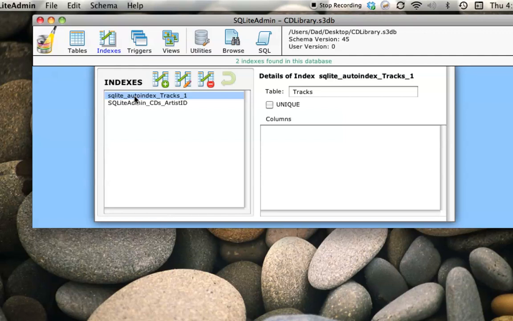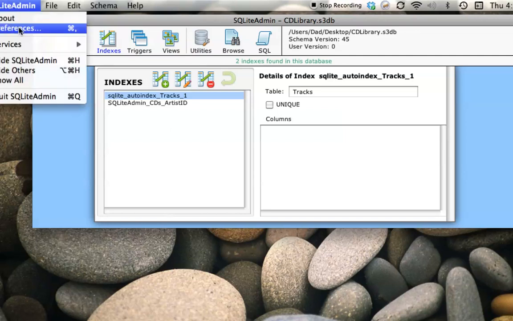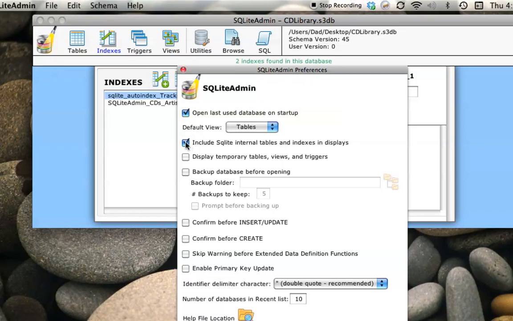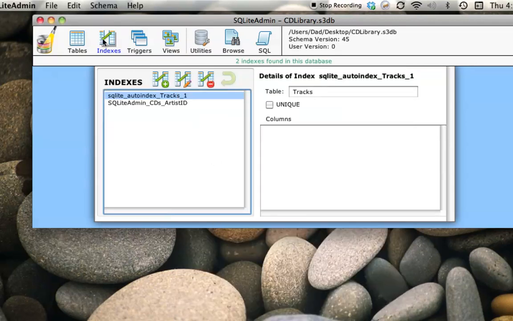SQLite implements unique constraints by creating a unique index. However, even though it's in the list, you are not permitted to modify it or delete it. It's just there for information. So I just wanted to show you that. I'm going to go back and switch off that preference, get to preferences, click index, and then go away.